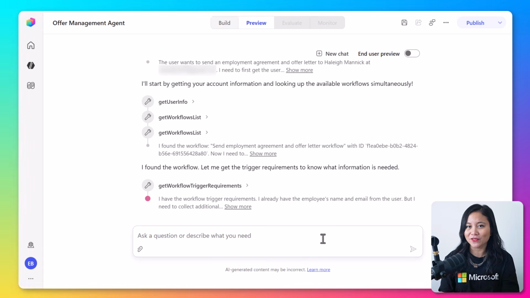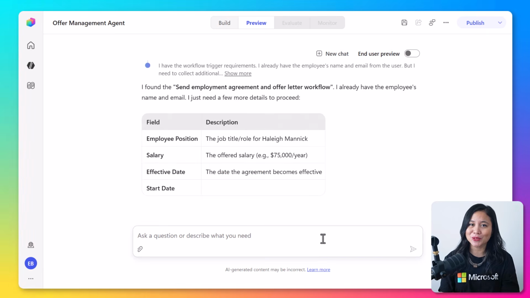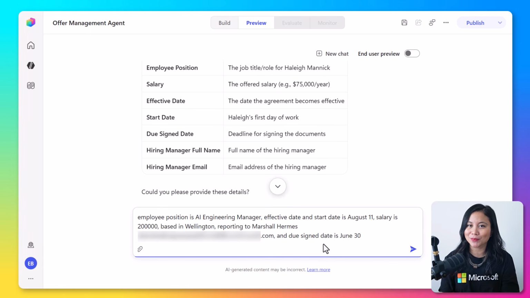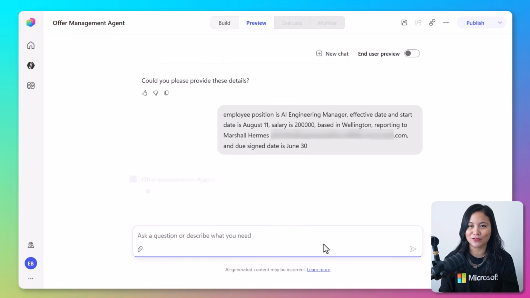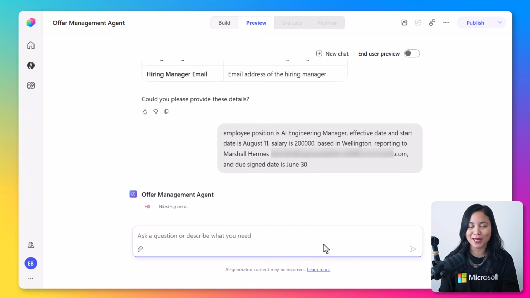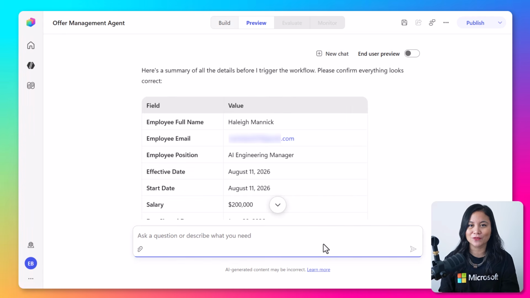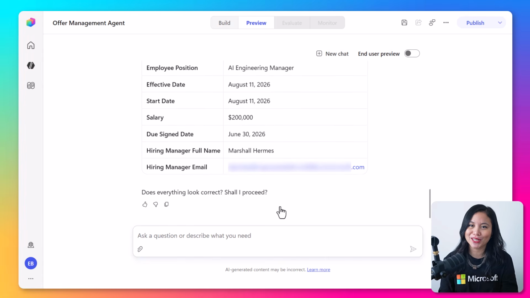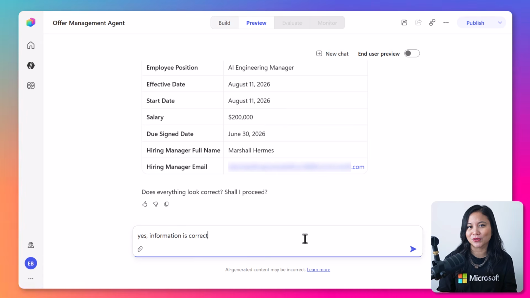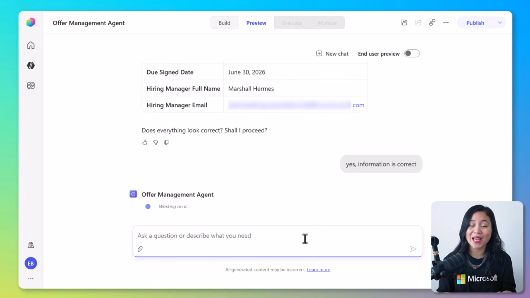If any required variables are missing, the agent will identify the gaps and prompt the user to provide the additional information. Once the user has provided the required input variables, the agent asks the user for confirmation before proceeding. So you can see that we have incorporated the human in the loop method for validation. After receiving approval, the agent invokes the workflow and provides a summary of the outcome.